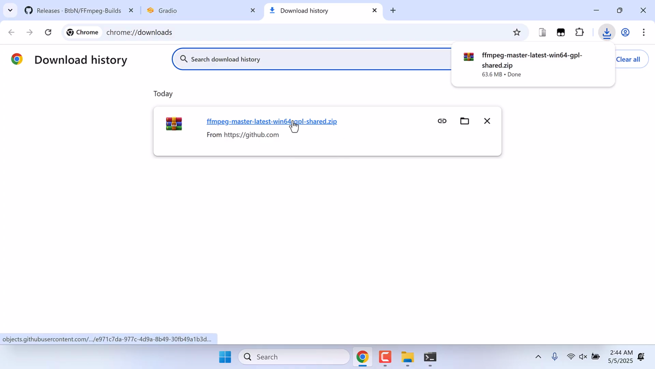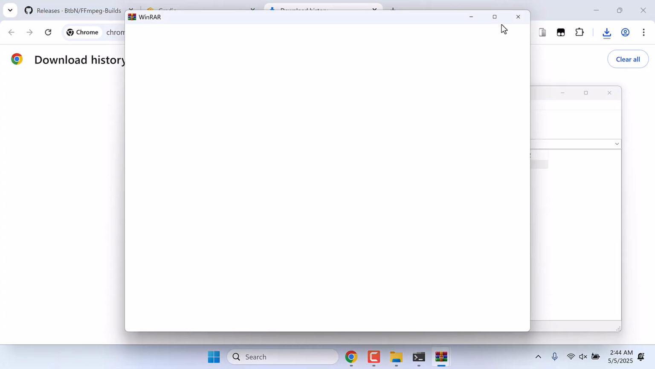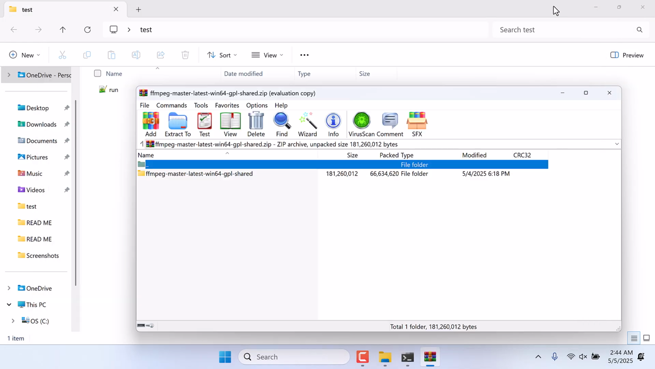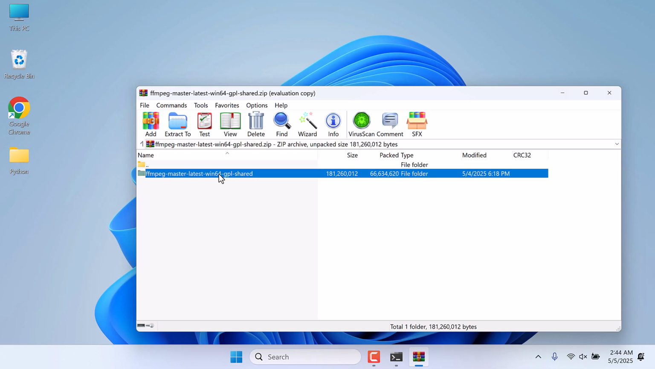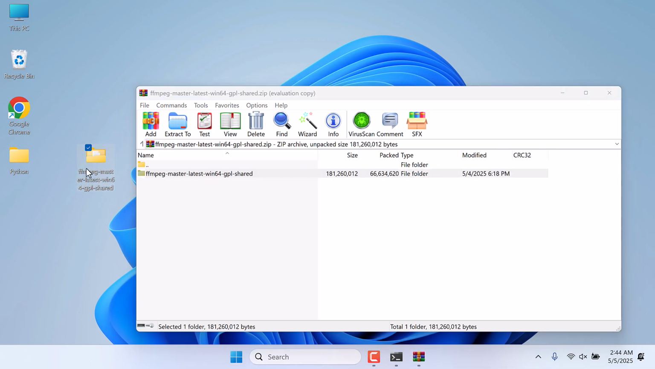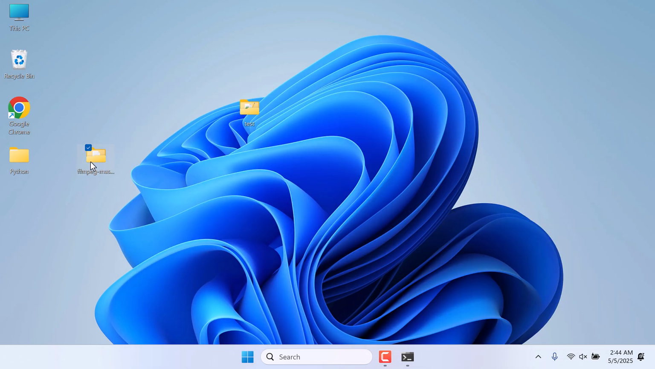Let me open the zip file. Let me close this all. And I will extract it to the desktop. It is here. I will rename the folder to FFmpeg. Let me move it to my working folder.